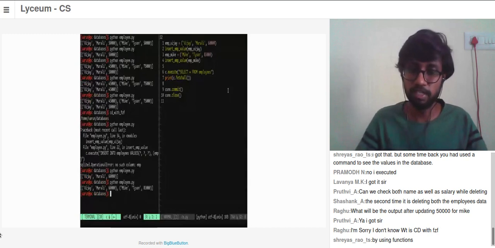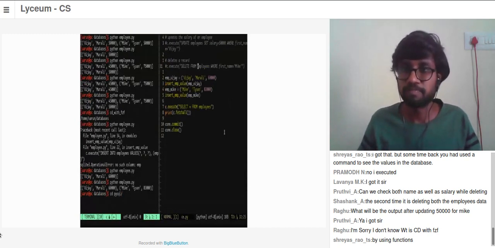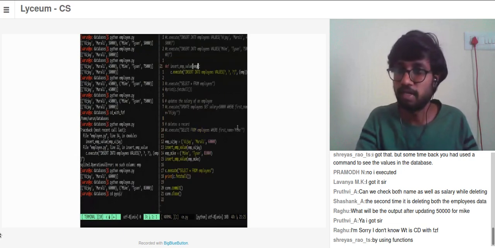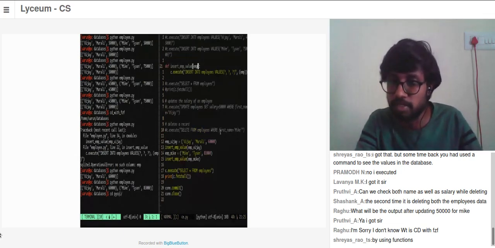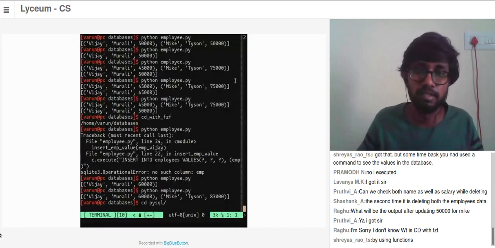There are many other ways of doing this. You can even use some other things like this to assign the values. So there are different ways to go about it.